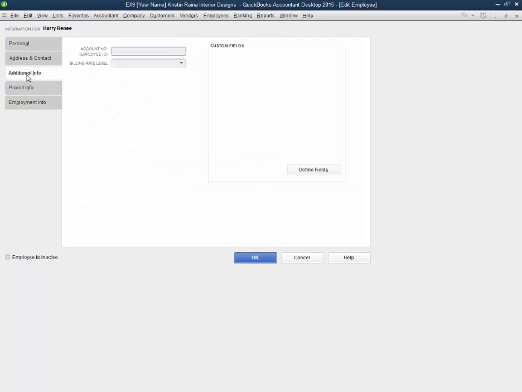Under additional information, this is where you have an account number or an employee ID, which is fantastic. So instead of identifying people with just their social security number, you can actually go in and say, okay, here is this employee's ID number. He's employee number 1. So I'm going to go ahead in this field and put in employee number 1, which is really great. There's also billing rates, depending upon, maybe this is like a lawyer's, or in this case, an interior design company. So they may have different billing rates if it's the owner or if it's one of the employees. So you can set those up.